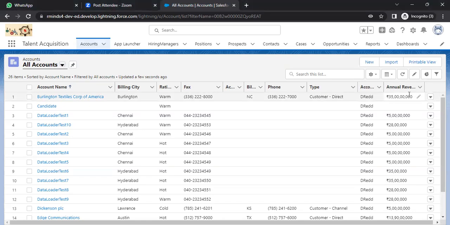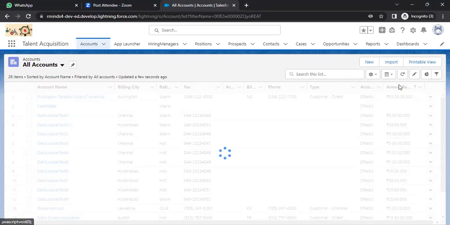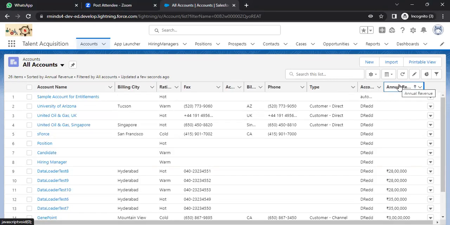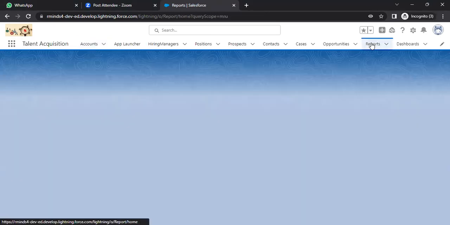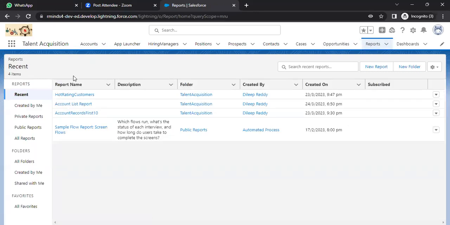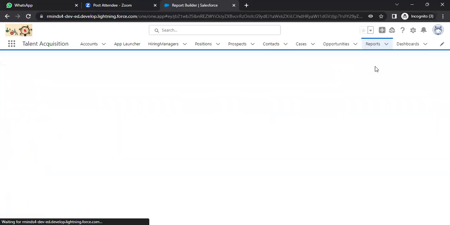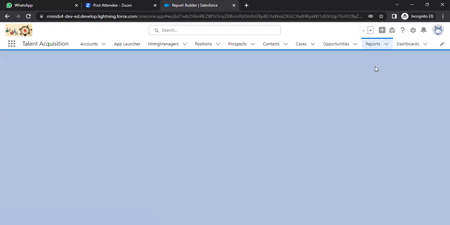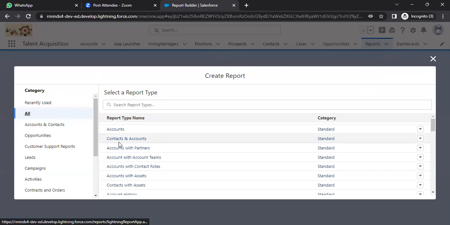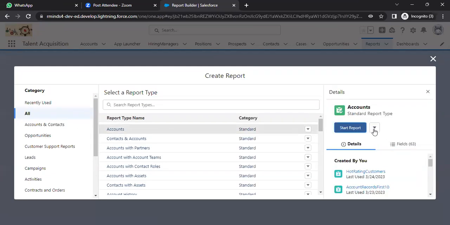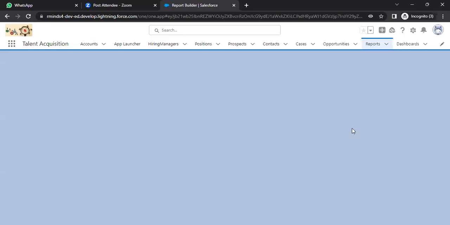So, okay. So if I say this is the highest one, these three records should be displayed in our report. Okay, let's go to report and create a new report. I'm selecting accounts and start report.